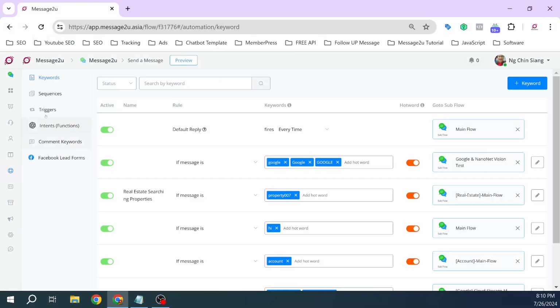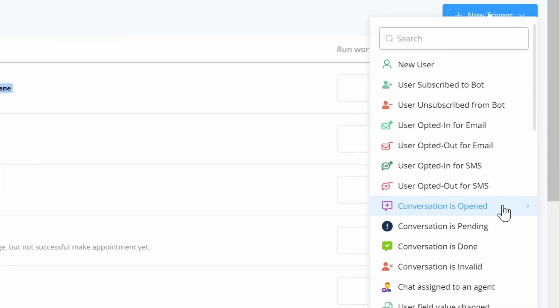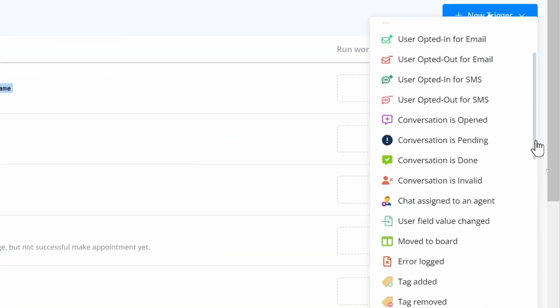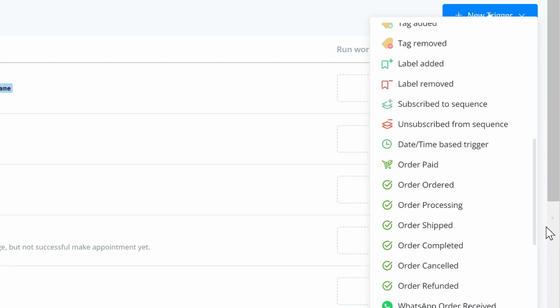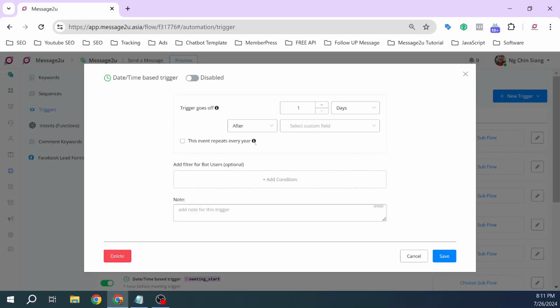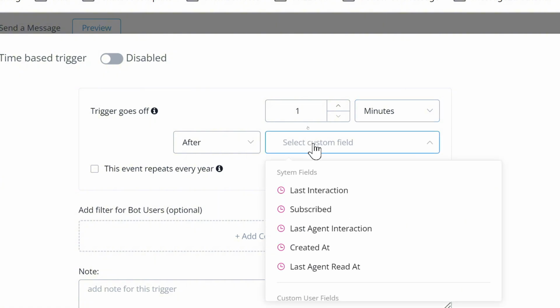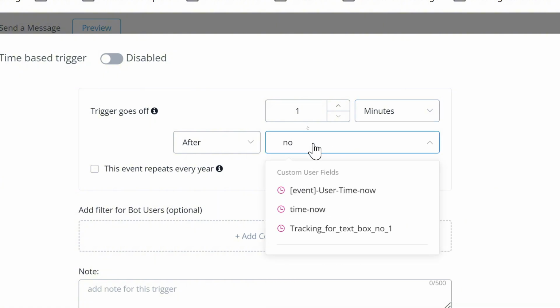Automations. We need to go to trigger, click the new trigger, and scroll down here. We need to go for the DateTime based trigger. Now click it. Okay, now we need to change it to 1, select minutes, and select after. And now we can just type any keyword to find the DateTime variable here. Now you can see this is tracking for text box number 1.